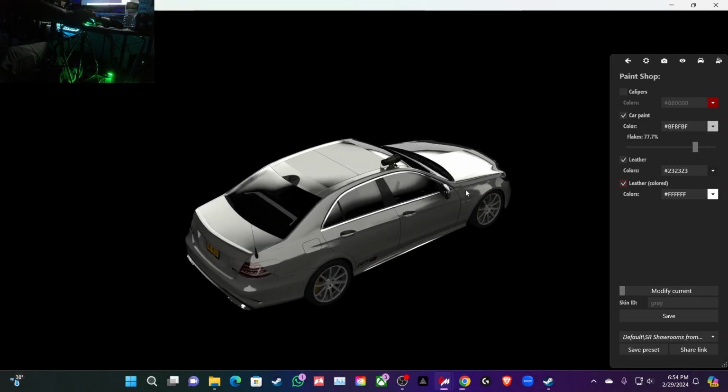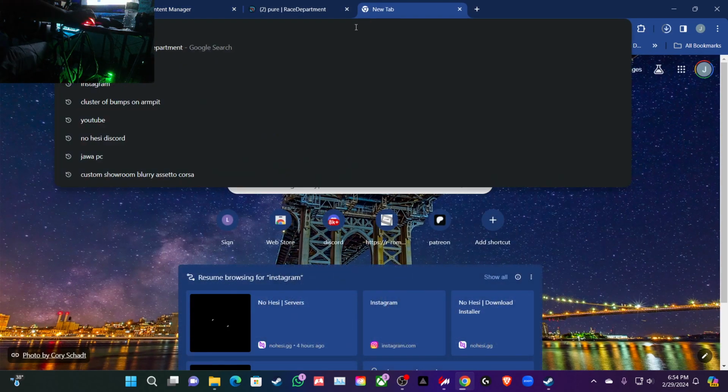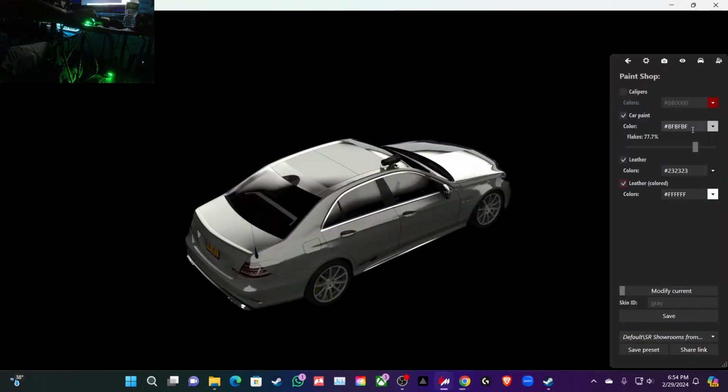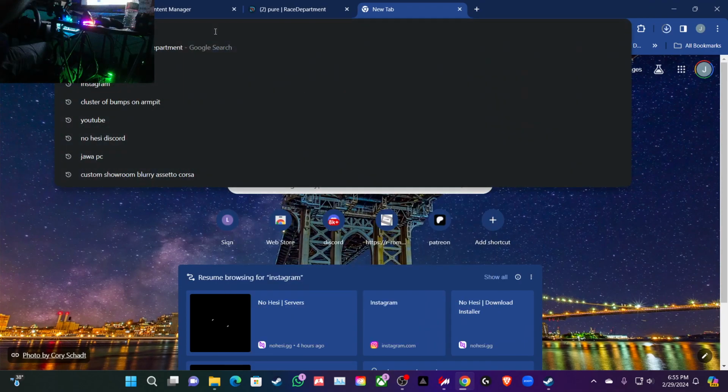But let's say instead of this, you want to look for a random hex, and all of the colors in Assetto Corsa go by hex rather than RGB, which is red, green, blue. Hex is essentially a code specific for different types of color. And I'll show you that right now. Let's say you're gonna look for a Merc color, like a classic Mercedes color.